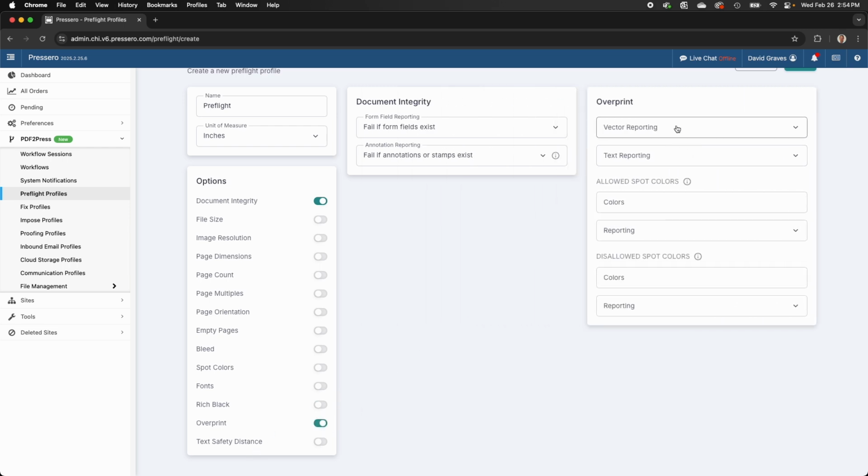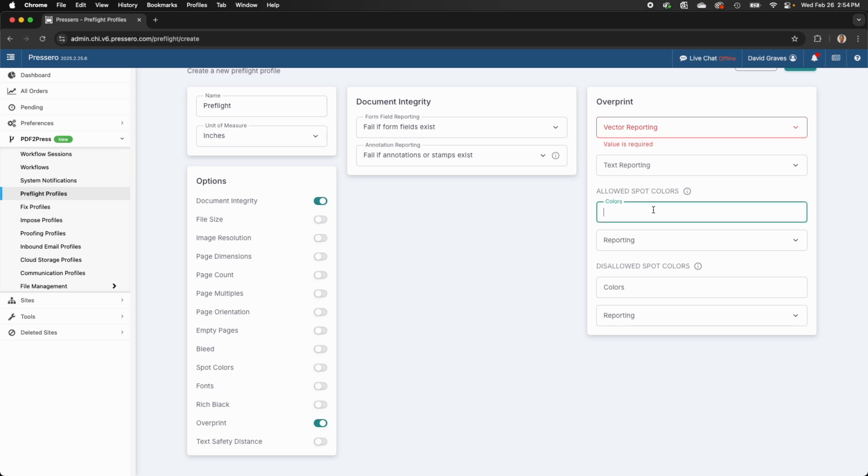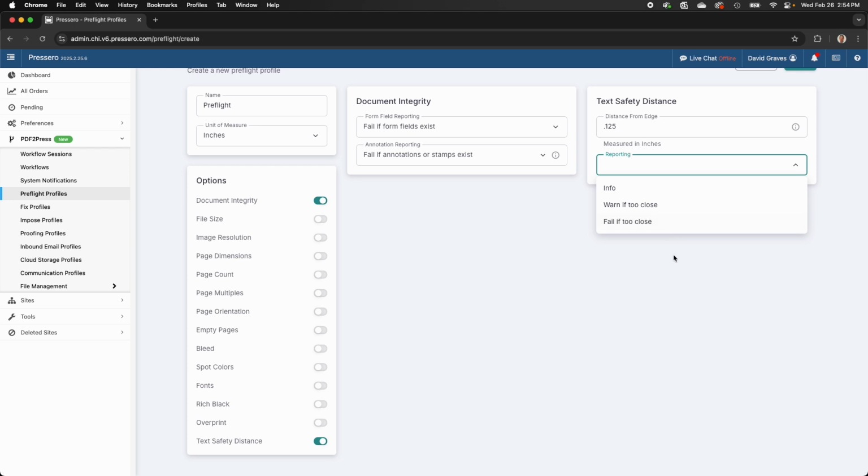I can even do overprint preflight checks. So if vectors, warn if there's any overprints or fail. Spot colors, I can put in die line and allow that to be overprinted, and I can even disallow as well. I can even look at text safety distance, so distance from the edge, and I can warn and fail there.